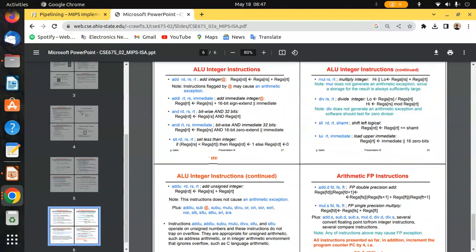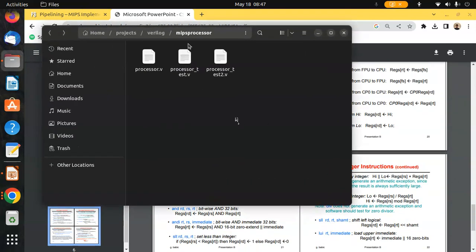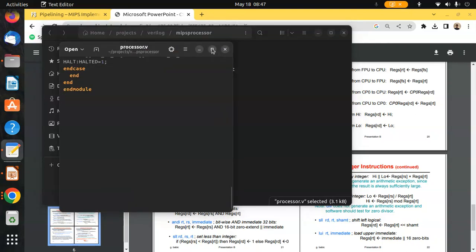Okay, that's the case. So we can go to the code. Here you have two test benches. One test bench contains the code for adding two registers, or carrying out a register to register operation, and in the second one we are going to calculate the factorial of a number. So we can see the code of the processor.